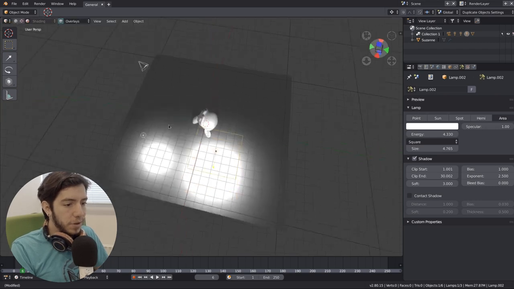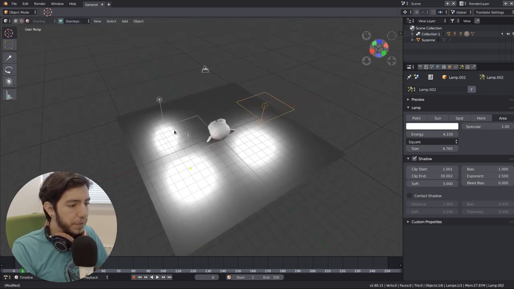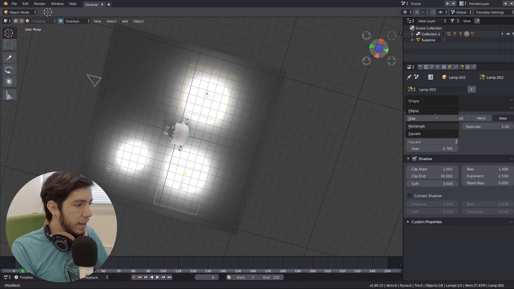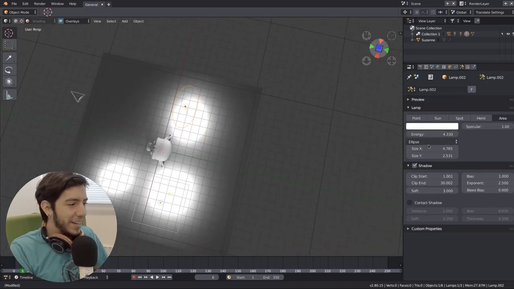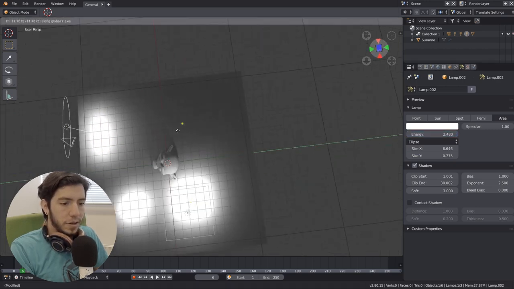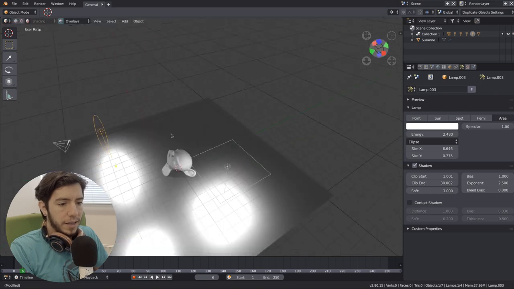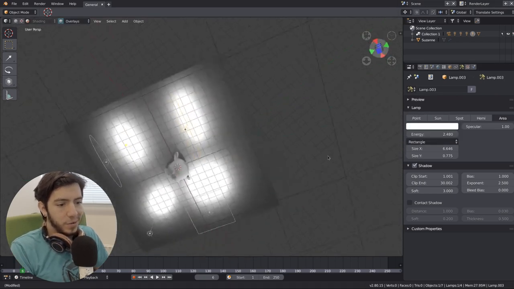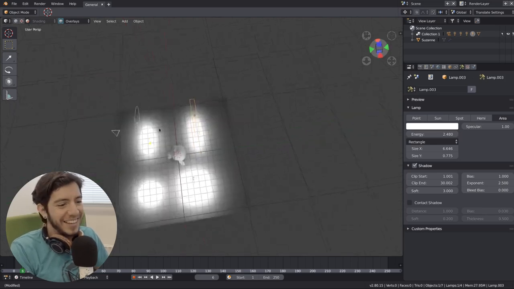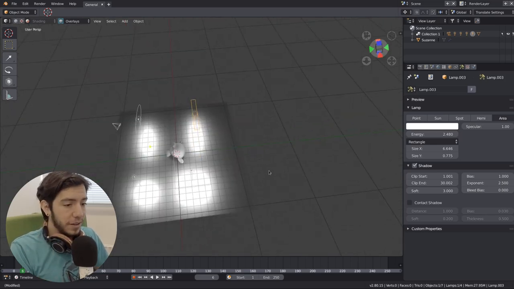Then we also have, for example, the ellipse. It's like a circle, but stretched. It's very similar to the rectangle, basically, but it's an actual ellipse. So you can put it there. And then let's make the other one, since we're here. We can do it because it's real time, it's EEVEE. And also Cycles, it also works on Cycles.